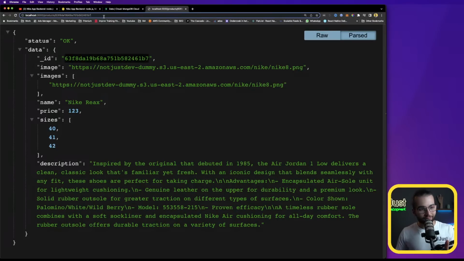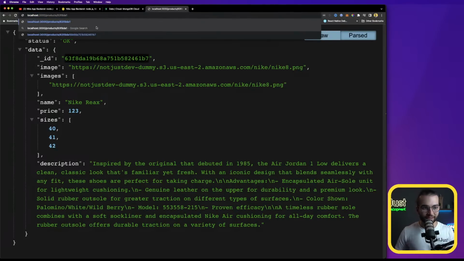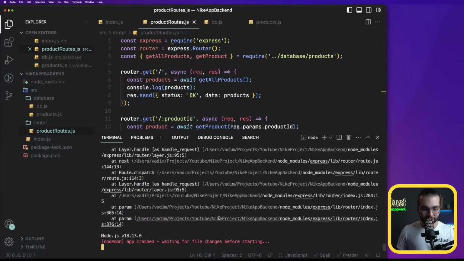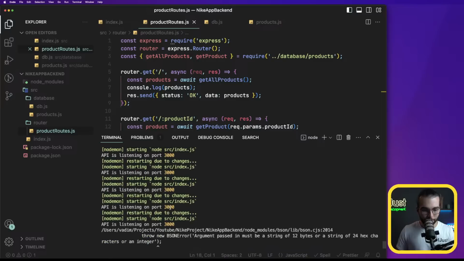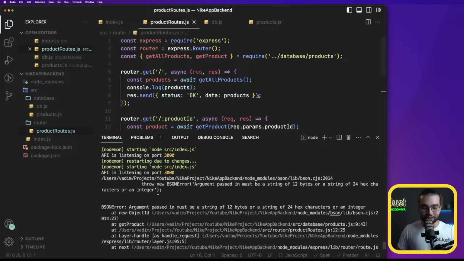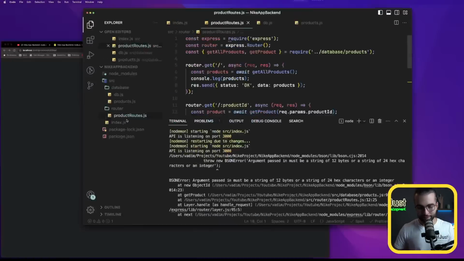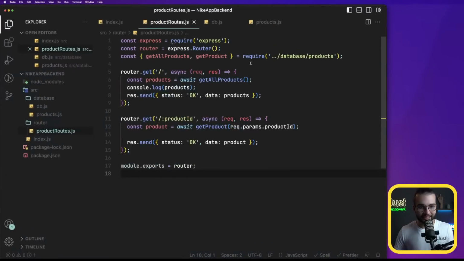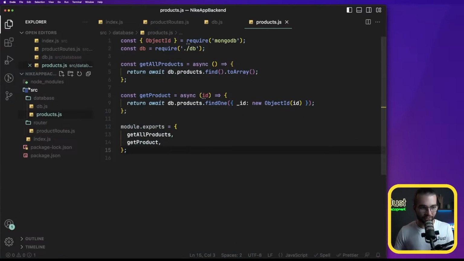If you're gonna send something different to this as an ID, that will crash your server, just because it will try to parse this string that has fewer characters than necessary. It will try to parse it inside the products.js here in the database to an object ID. And doing that is going to throw an error because the object ID has a very specific structure, so it's not gonna work like this.